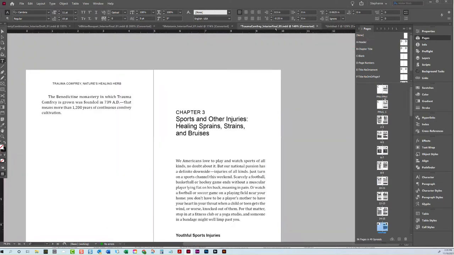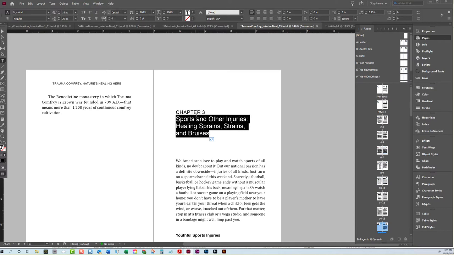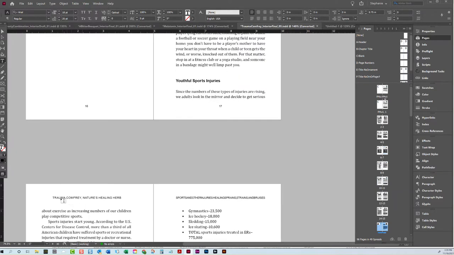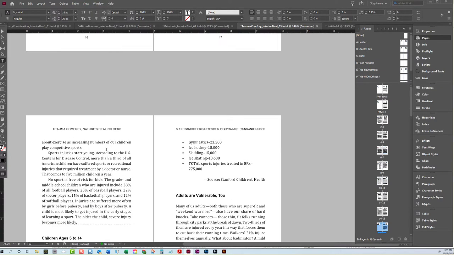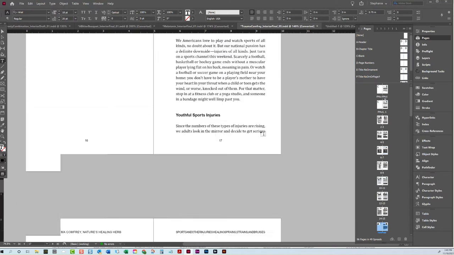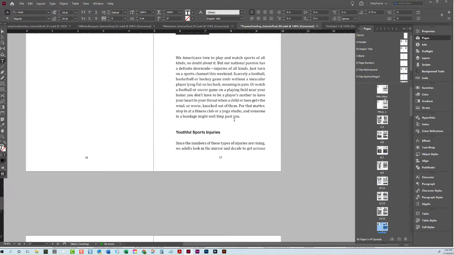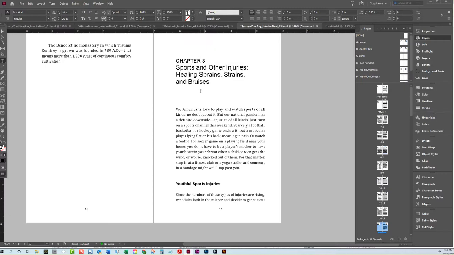Now, let's say you have really long chapter titles and it's a nonfiction book. So on your chapter headers, you have your book title on the left-hand side, and then your chapter title is this long and stretched out. Well, you don't want to have to manually type all your chapter titles and have a different header for each chapter. So how can you manage this?